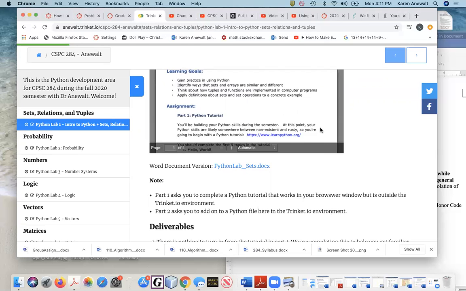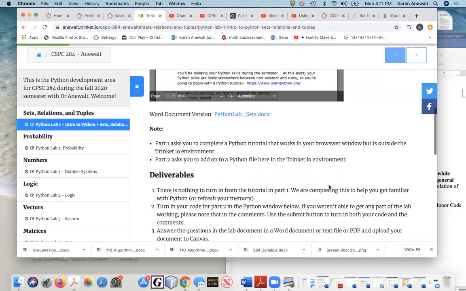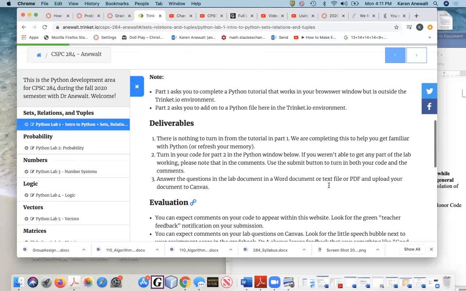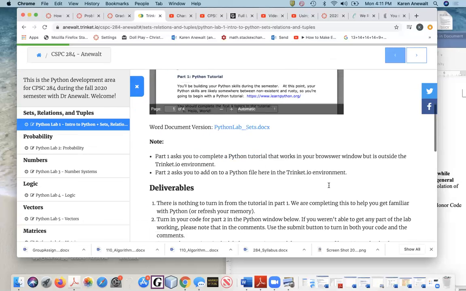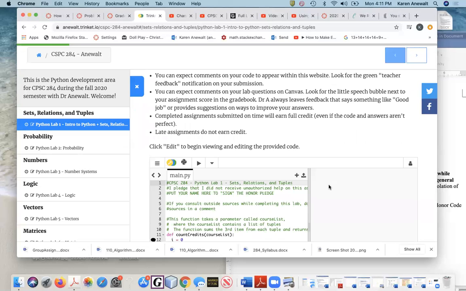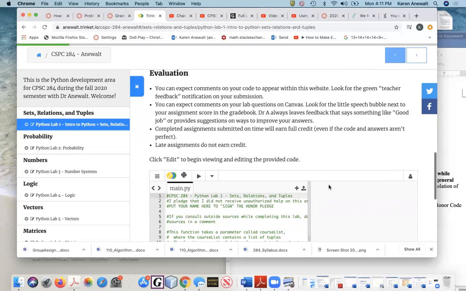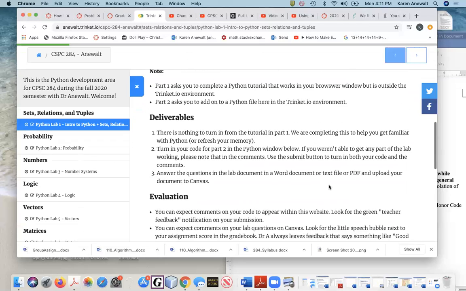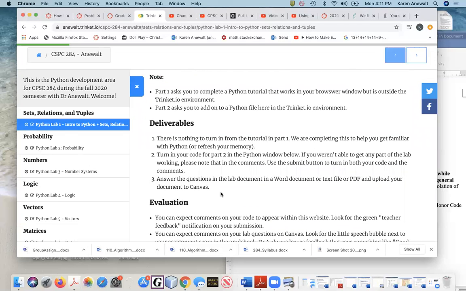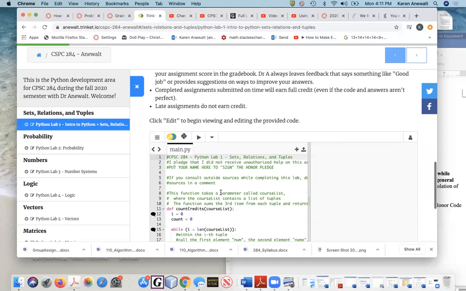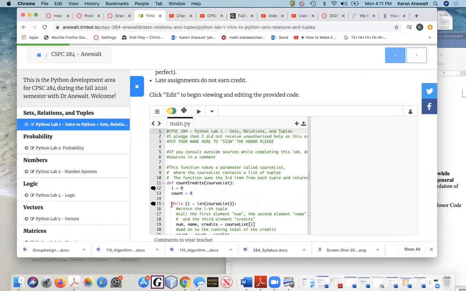When you're ready, move on to part 2 of the lab. That's the part where you'll be building some code. It asks you to create a Python file in the Trinket.io environment. And to do that, you can keep scrolling down here to the bottom of the page. After it lists what you're supposed to turn in and how this assignment will be evaluated, you'll see a little window where you can actually enter your Python code.